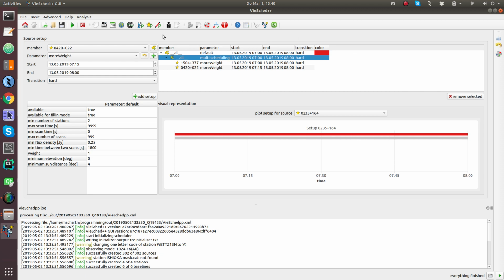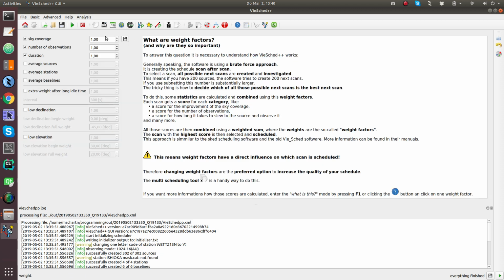One final thing that I want to do is change the weight factors a little bit, and I want to decrease the weight for the sky coverage a lot, because the sky coverage is now covered by ours, forcing the scans to these two sources. Okay, now let's create the schedule and have a look at it.